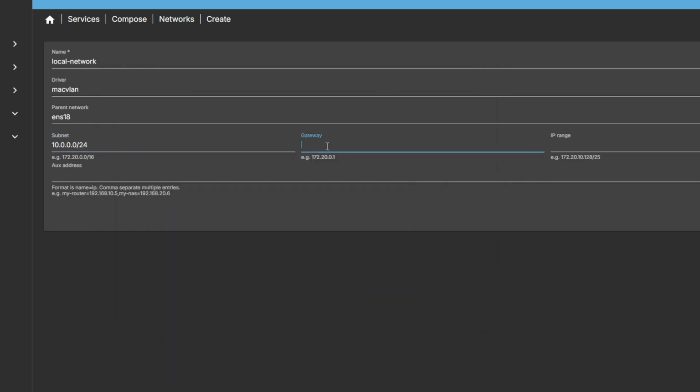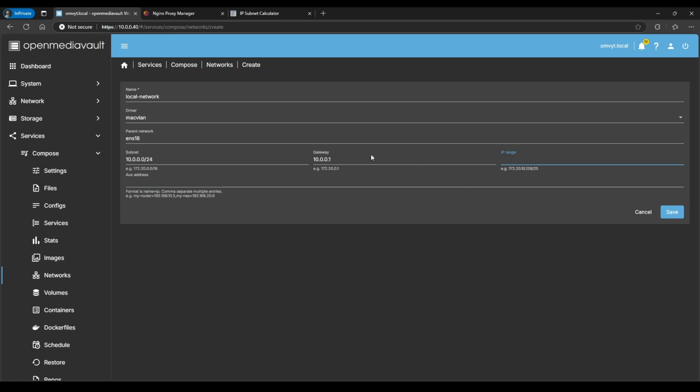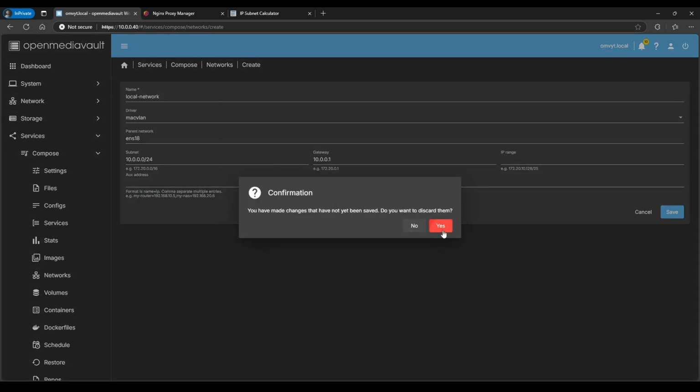So here, gateway, this is the IP address for the router. So mine is 10.0.0.1. IP range, we're not gonna set anything here because we don't want DHCP on this network. We're gonna be setting up static IP addresses. So I'm gonna cancel because I already have this network created, but make sure you create a Mac VLAN local network and make sure you put the correct parent network interface.